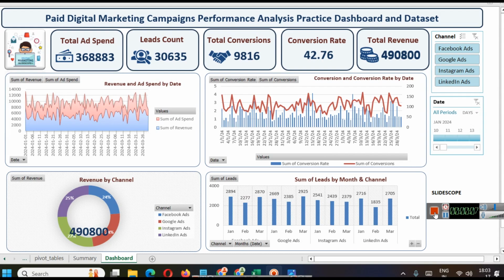In this part, you will learn how to create a very simple Excel dashboard like this, where you can analyze paid digital marketing campaigns performance. And this is a practice dashboard and dataset that we will provide you along with this tutorial.